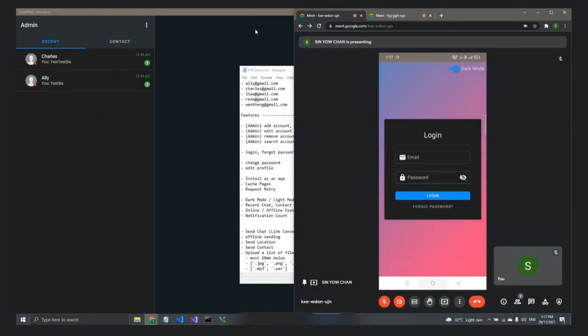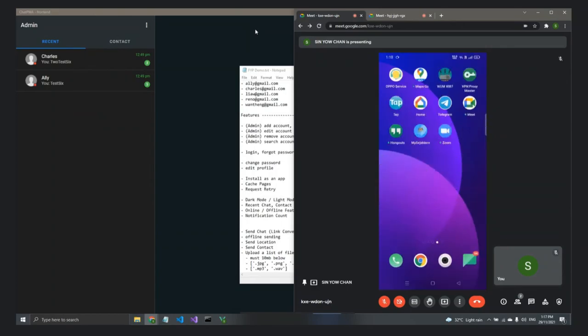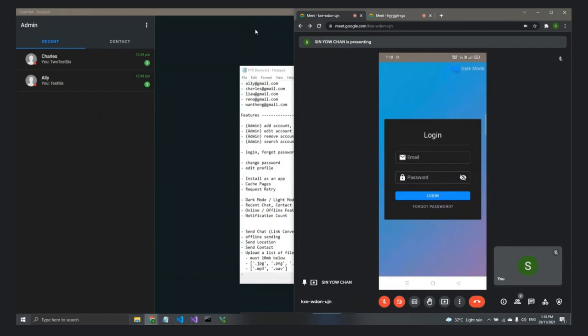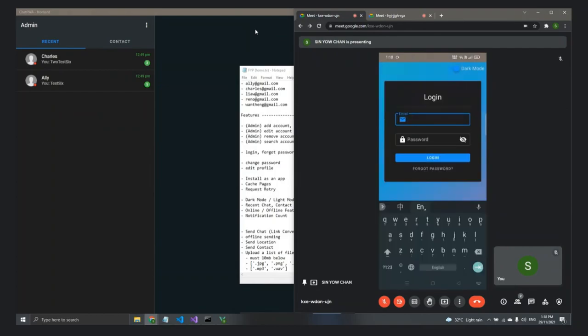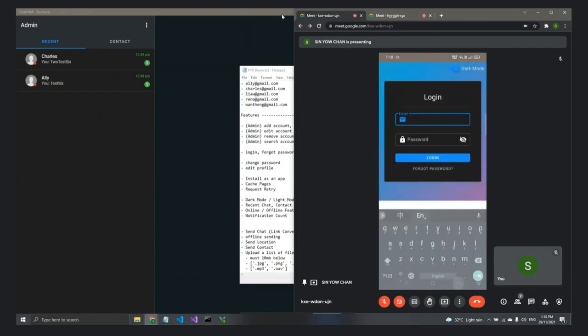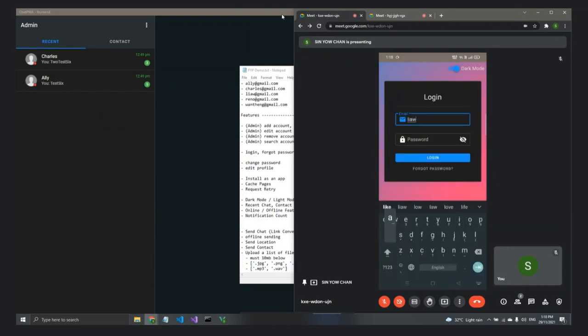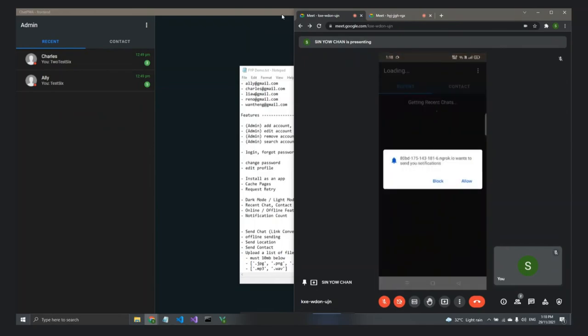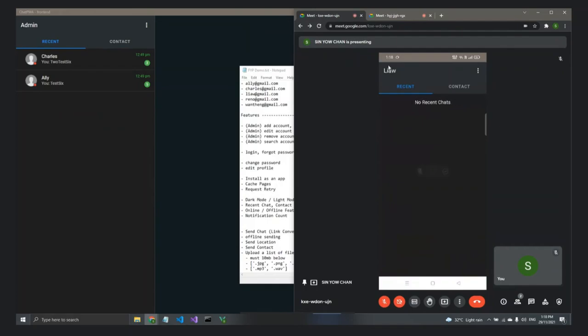So let's say you go back. Then you scroll. You can see that the app is installed in here. So you can click on this to open the app again. So right now, I will just log in as liao@gmail.com and password. Okay. So right now I have already logged in as liao and then you have to allow notification in here. Okay, so liao doesn't have recent chat, so that's why it says no recent chat.